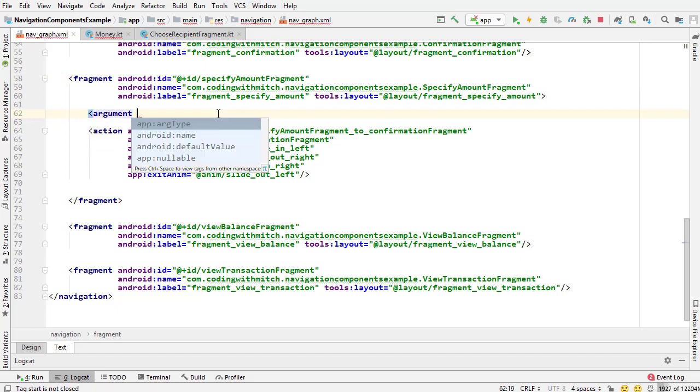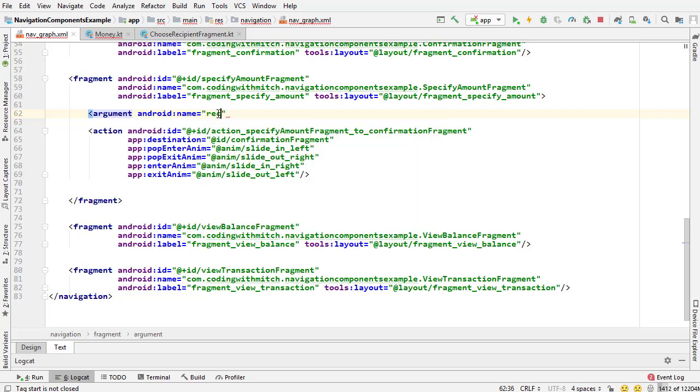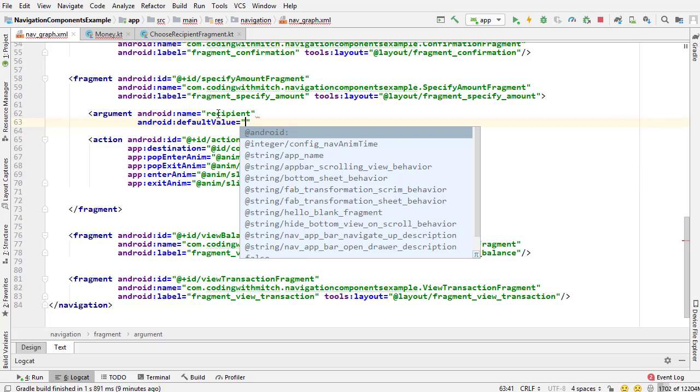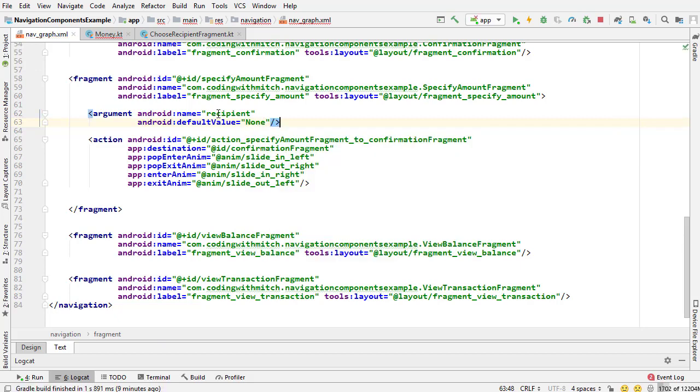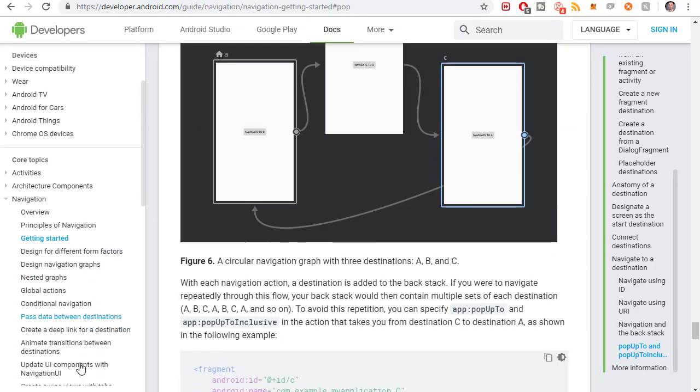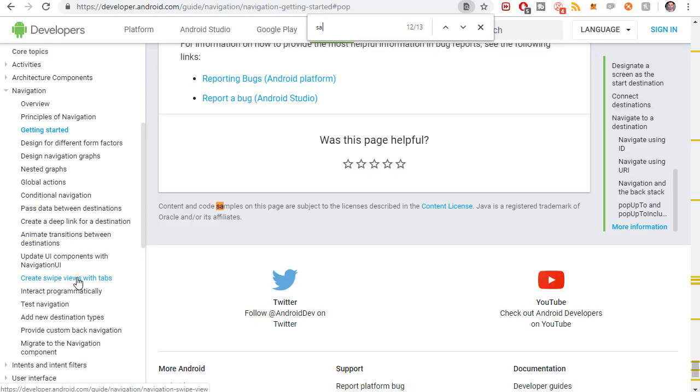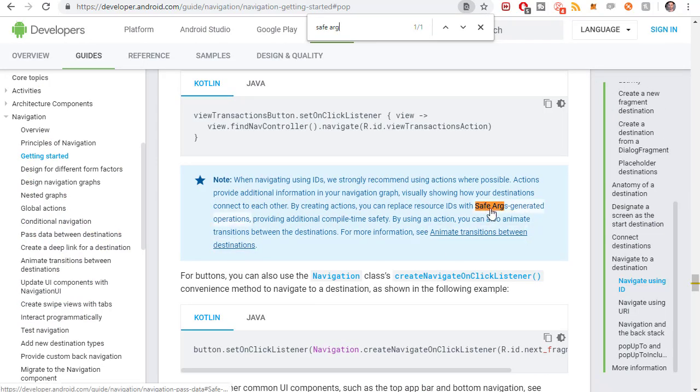So I want to create an argument and give it a name. This name can be recipient, and I can give it a default value, and I'm just going to give it a default value of none. So you can search these argument default values, the default value types, and you can also use safe arguments like I described at the beginning of this video. So you can define the type of argument, but we're not using safe arguments in this video, but you can check them out in the documentation. If you just browse here, look for safe args, you can search that. I don't want to look for them, but we looked at them at the beginning of the video.